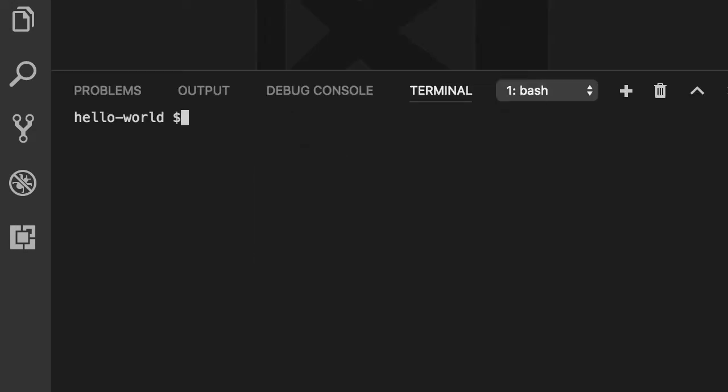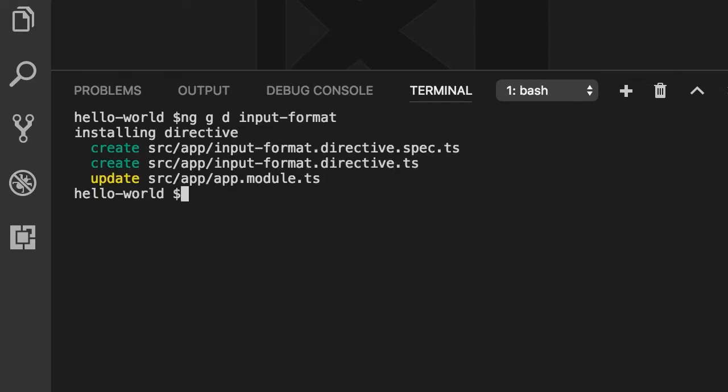Now, similar to components and services, we can create a directive from scratch, or we can use Angular CLI to generate a directive with some boilerplate code. So open up the terminal and type ng g d for directive, and let's call this directive input-format. So this creates 2 files. One is a unit test file and the other is the actual directive file. And it also modifies app.module.